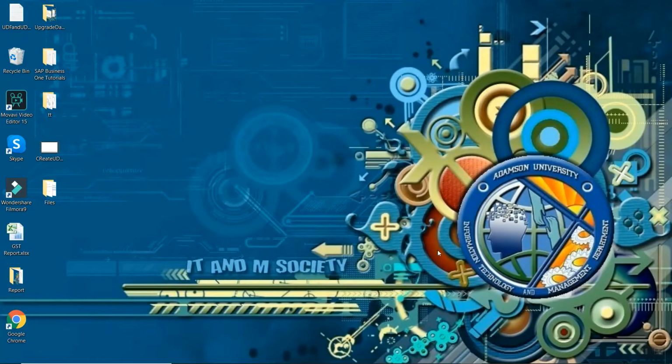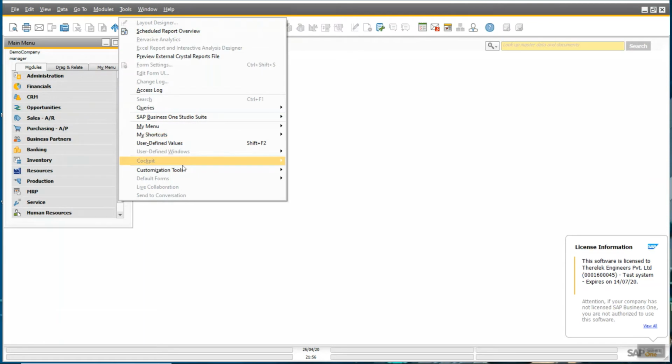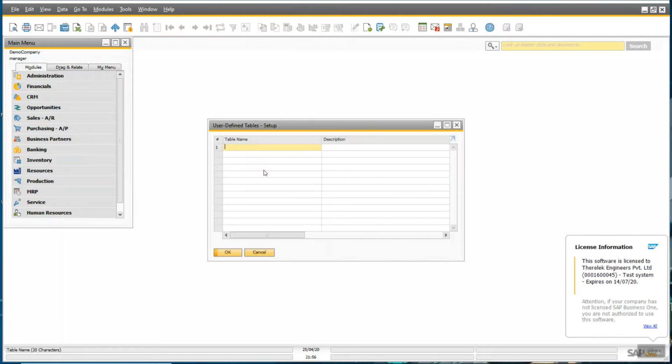Before moving to the demo application, let me show you where you can see the user-defined tables in SAP Business One. Just go to Tools and then Customize Tools, and here you will get User Defined Tables. You can see there is no table here, there is no entry in this table.